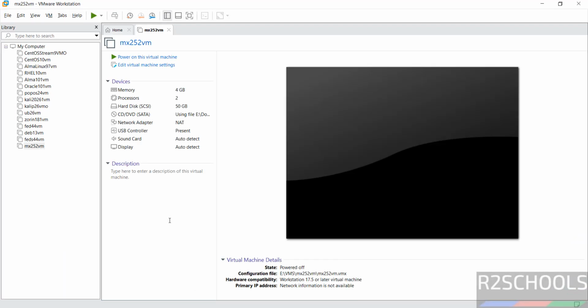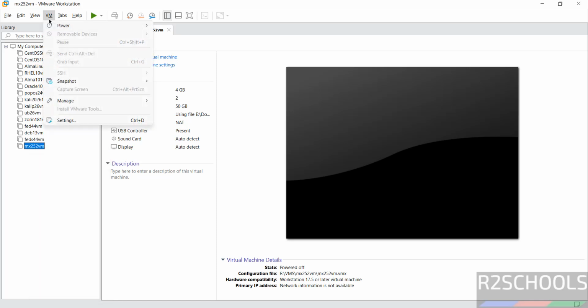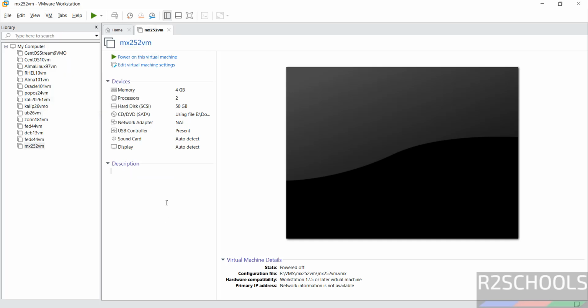Still, if you want to modify the settings of this virtual machine, click on edit virtual machine settings, or right click and select settings, or go to VM and select settings. All three options are the same. If you want to provide a description, you can provide it here. If you are okay with all the settings, then click on power on this virtual machine.